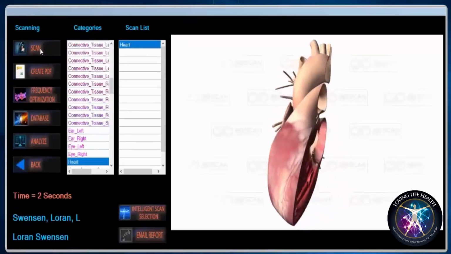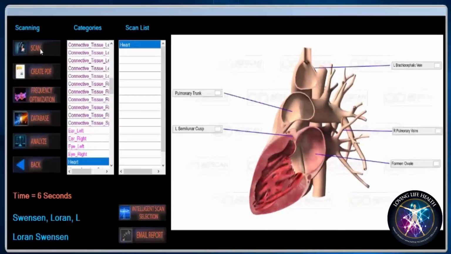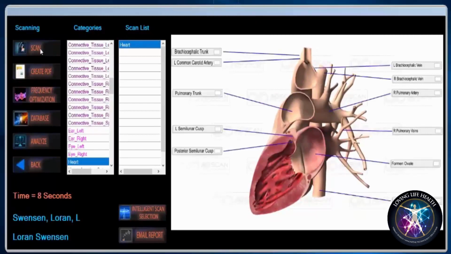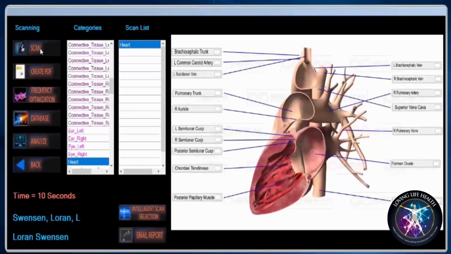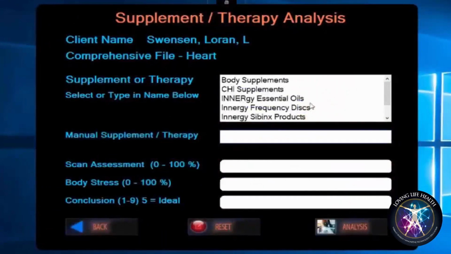Now as it goes through, it's going to do a normal scan on the heart. And what we want to do is be able to find the appropriate supplement to help the heart. So here we are. Here's the information on the heart. We can see that we've got some issues here. We're going to go to Analyze, and so it's saying right up here, comprehensive file heart. We're going to check it for an appropriate supplement.